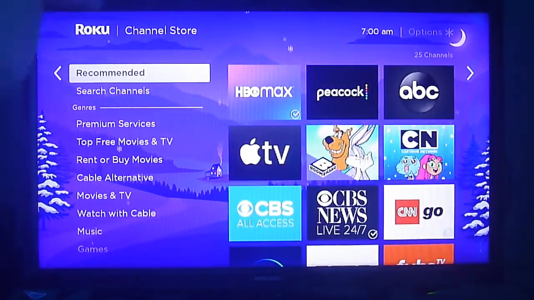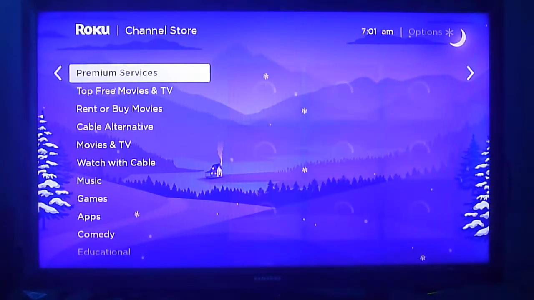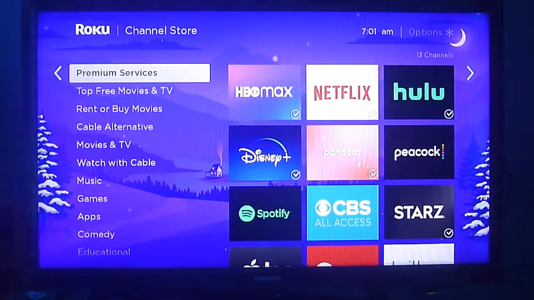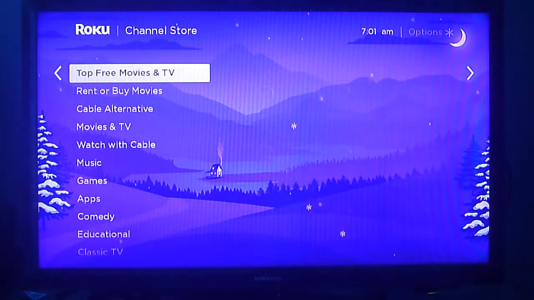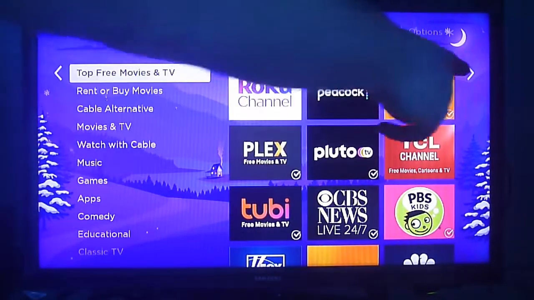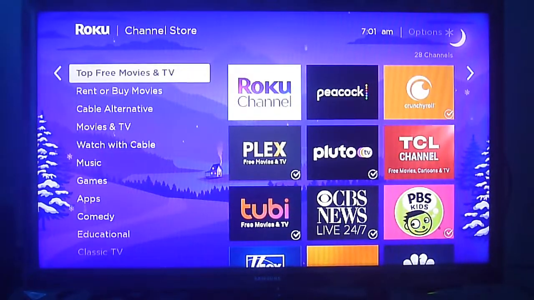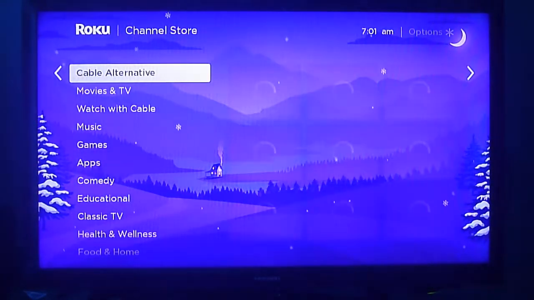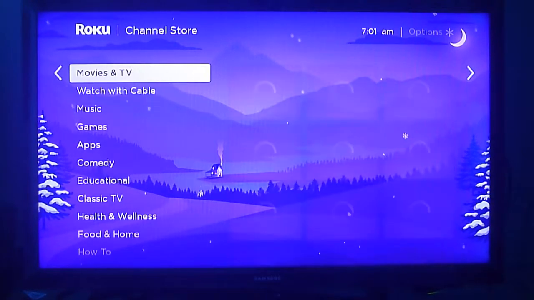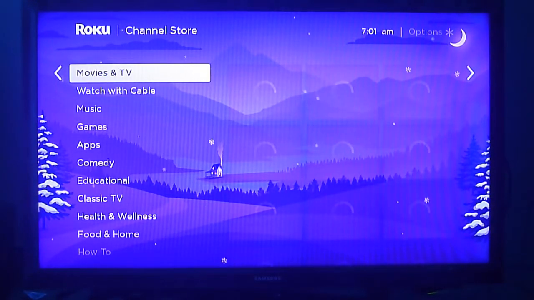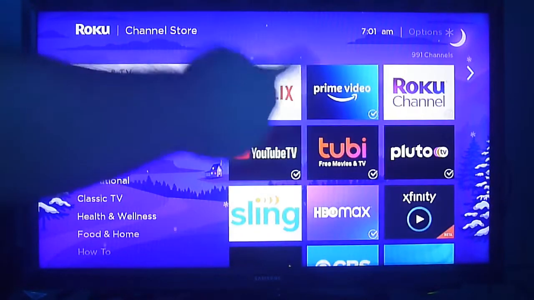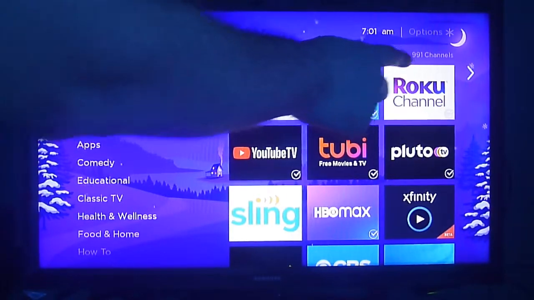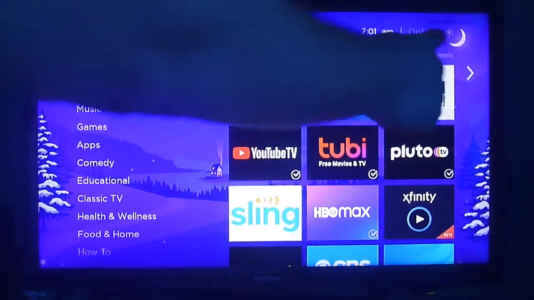On the recommended section, you will get 25, but you can go further down below, where you will find more categories. Now, some categories do have a lot of content, but remember that some apps will have more than one category, so they might be repeating themselves in other categories. So do not get worried about it, but yes, you will find some categories like this one with 991 channels, which is the movies and TV.